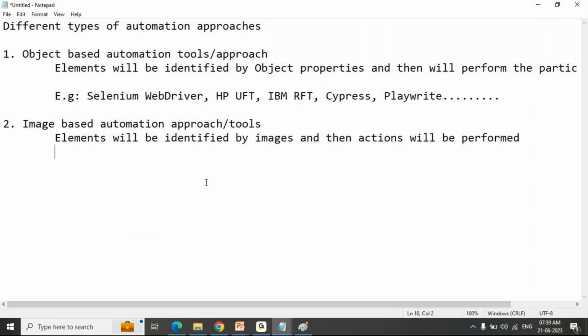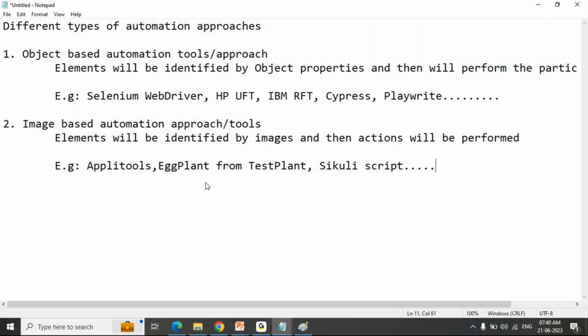The example tools for these image based automation tools are, so there are multiple tools in this category also, like Appium tools. There is one tool, Eggplant, from TestPlant, which is a company. And Sikuli script, this is one tool. So for this category there are limited tools available, guys.